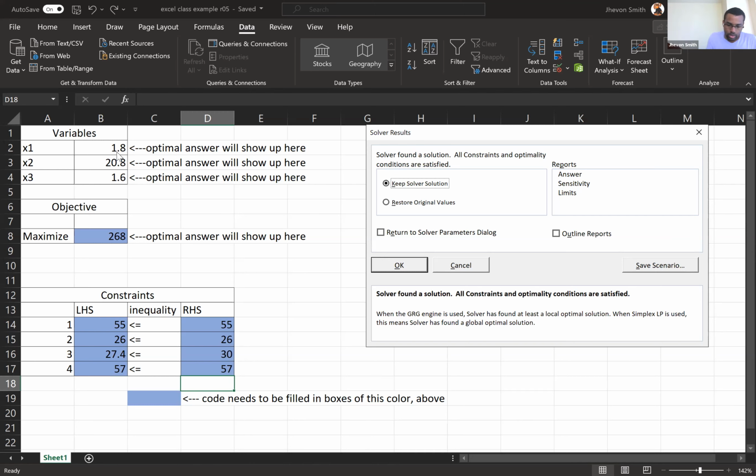And we're back. So let me just write this down. Our solution here is x1 equals 1.8, x2 equals 20.8, x3 equals 1.6, and our max p is equal to 268. That is the answer. And Excel gave us that. And if we know how to enter it, that's good. Okay, so yeah, that's it.